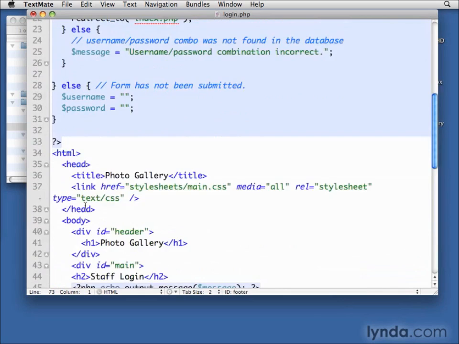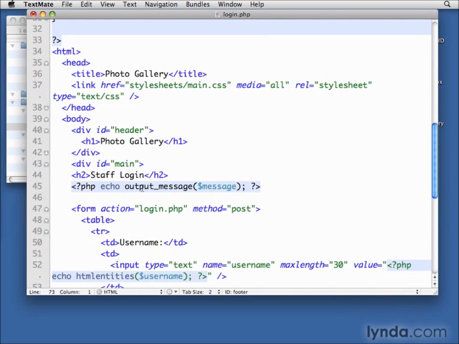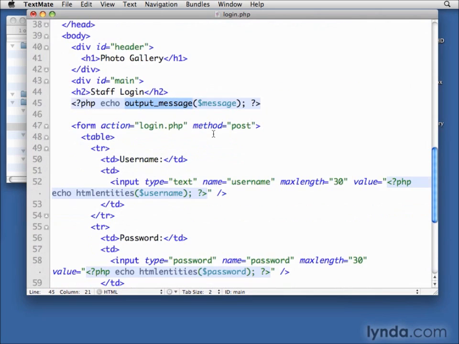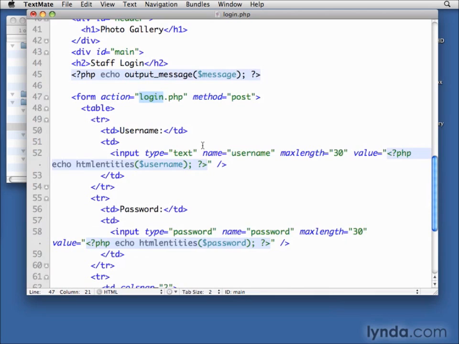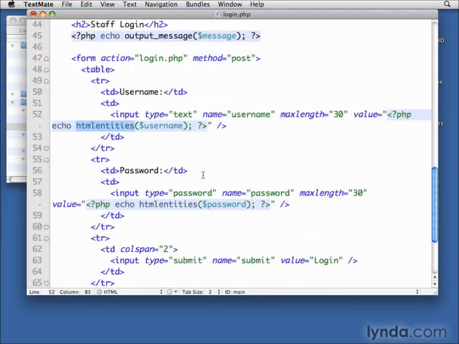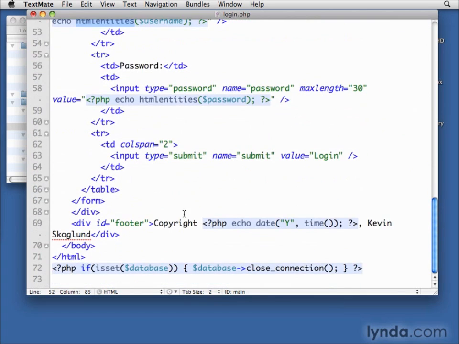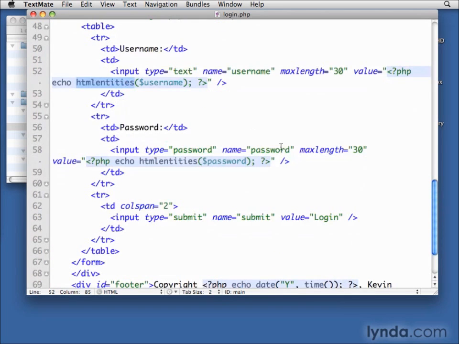It's just HTML, the header, everything pretty much the same. Staff login. We're running that output message, which is in our functions, just to make a nice, pretty output of our message. The login form, loading the same form again, login.php. Username, the value for it is going to have HTML entities applied so that it escapes any values that might be dangerous. We want to make sure we always do that on user-submitted data. And the password, and then we'll submit those. And then same thing, copyright at the bottom. And the last step is if the database connection is there, then we can close it. So that's a simple form that we're going to be using for that.